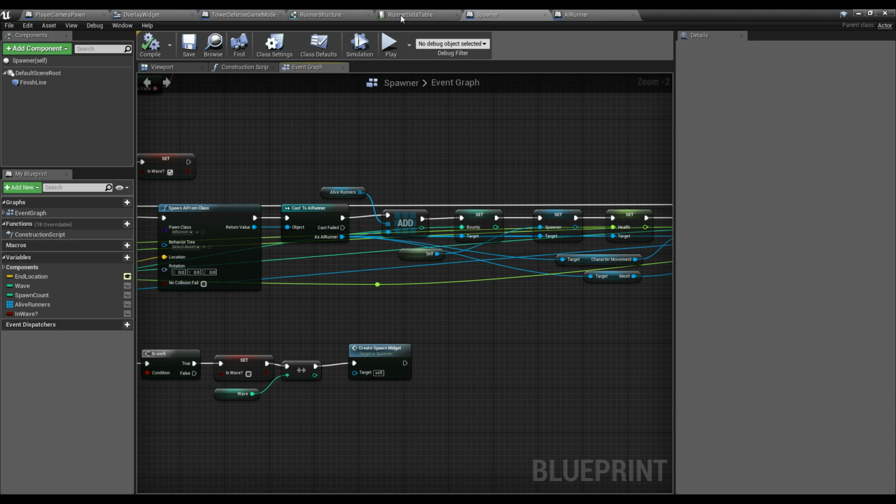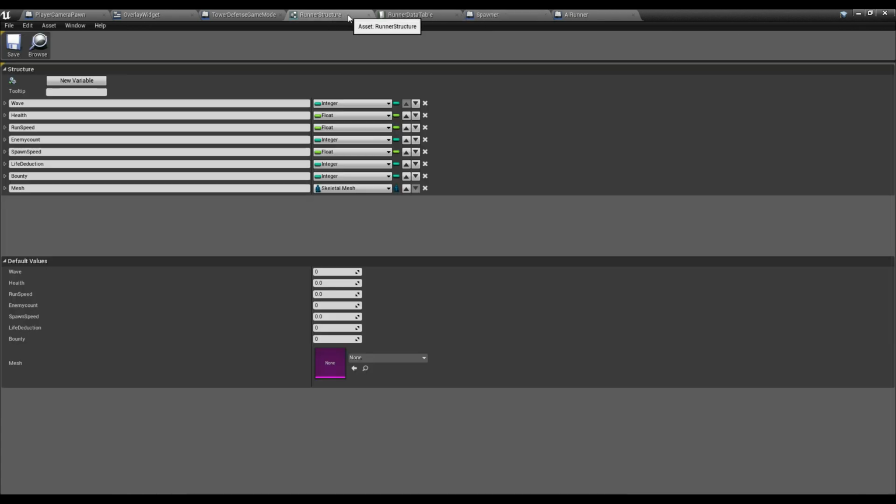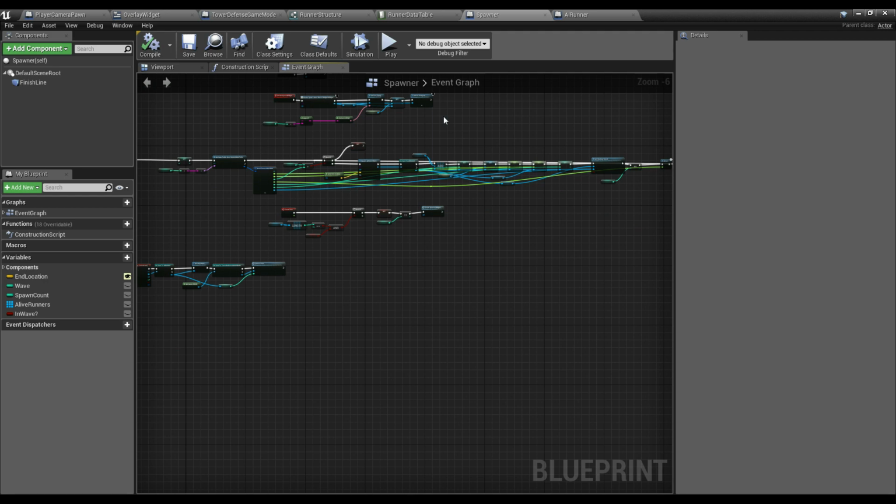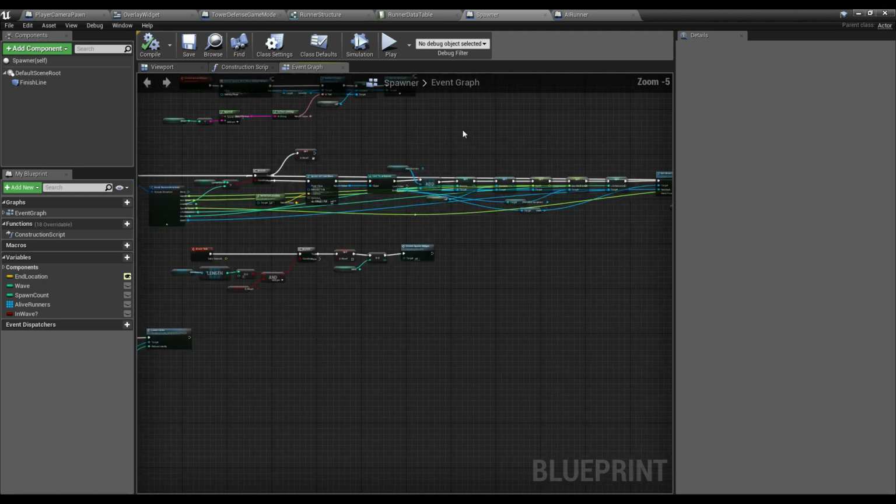But something I don't really like about that is that inside of all of our runners, we're storing all of these extra variables. So if we spawn potentially 20 runners in our wave, we're going to be creating 20 runner structures and storing that runner structure 20 times over again. I'm not really a big fan of that. But once again, there are workarounds to this.